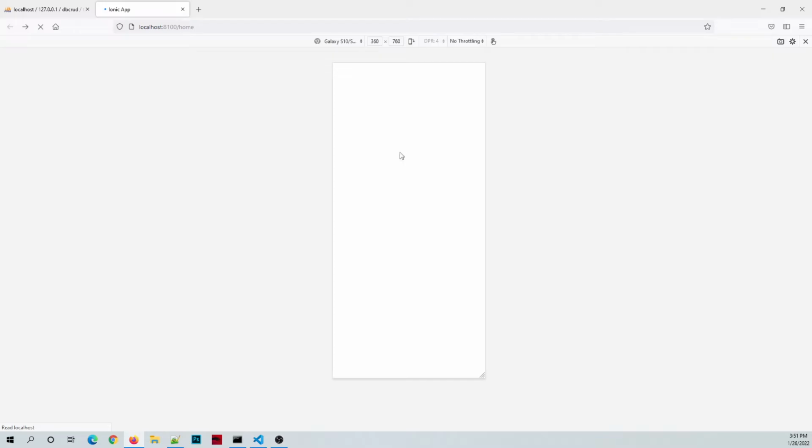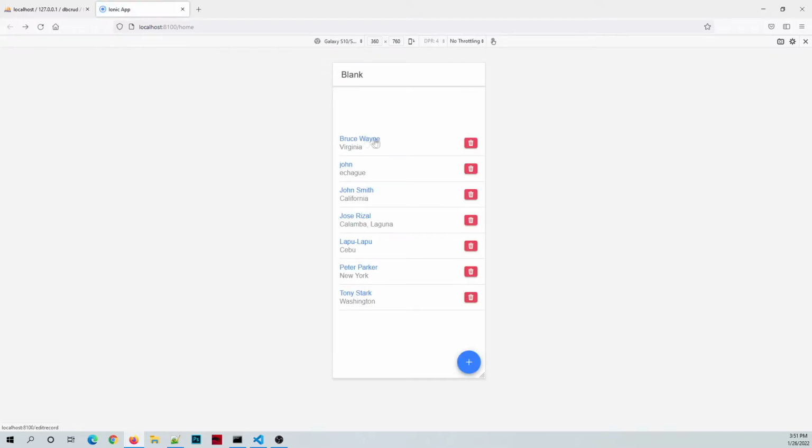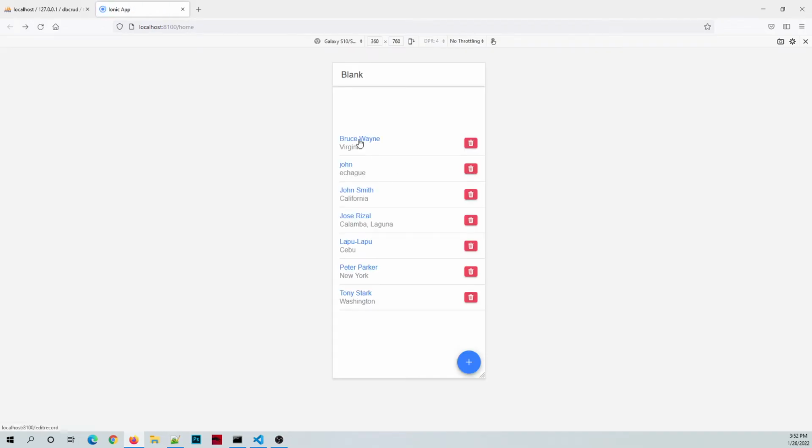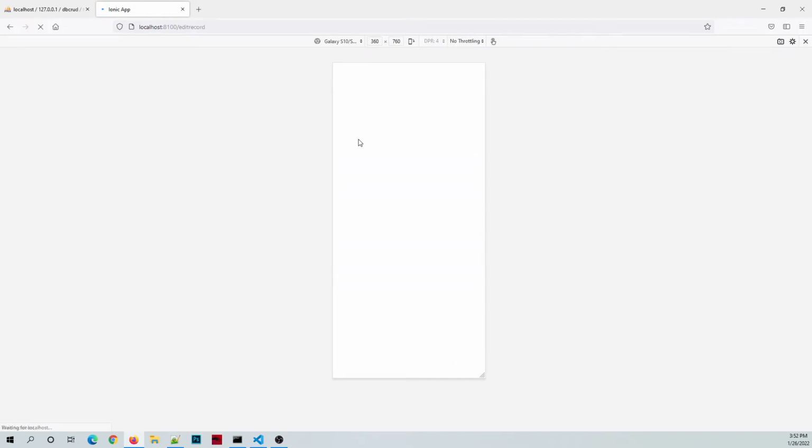So we have this output, where the name of the student is now clickable. Let's try to take Bruce Wayne. Then we're able to go to the edit record page. Now, once the user clicks the name of the student, automatically the value for name will be assigned to name and for the address.